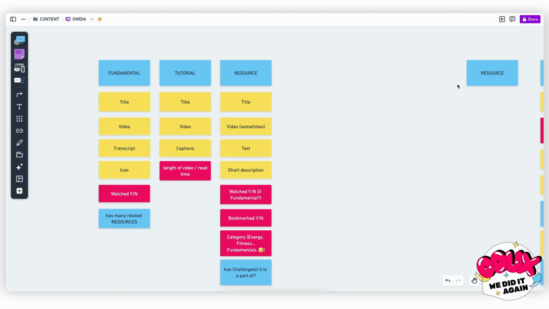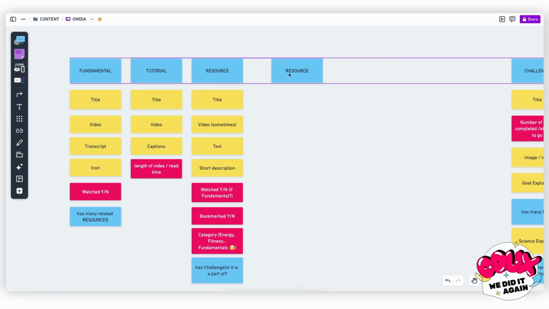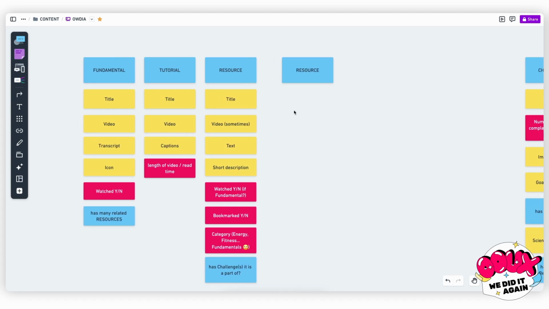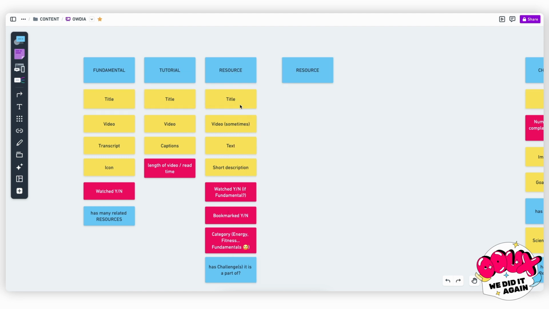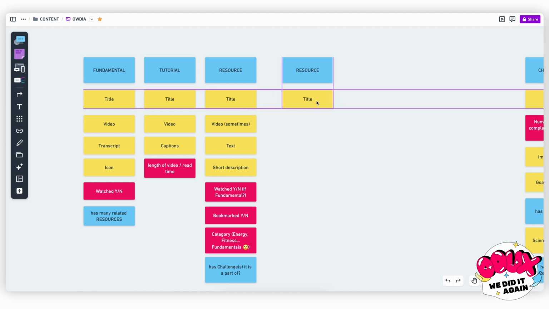So basically what we want to do here is let's just take this over. Let's just call it a resource. Simplify this. So can we just call them resources? Yes. Okay, let's just call them resources. They're all just resources. So yes, it has a title. Yes, we have a title.